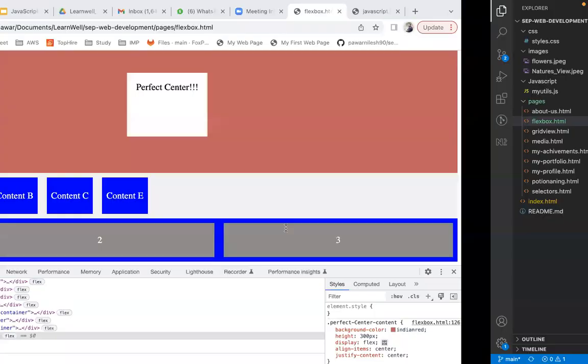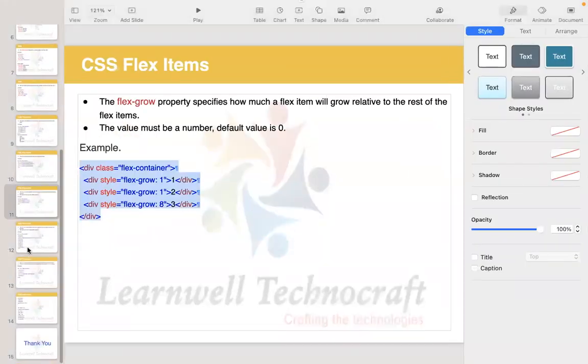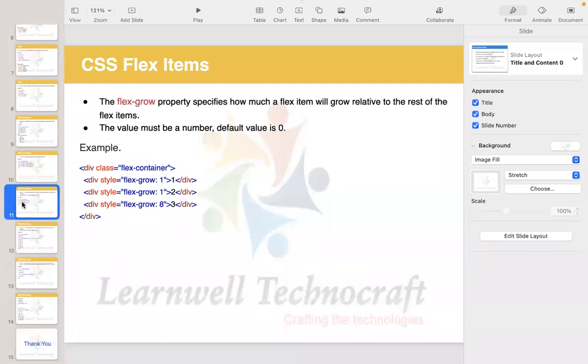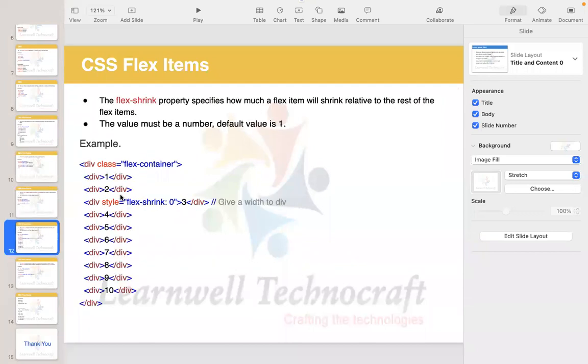Similarly, as we have seen we can grow, similarly we can shrink also. Okay, so the flex shrink property specifies how much the flex item will shrink relative to the rest of the flex items. The value must be a number, default value is 1. Earlier the default value was 0, here the default value is 1, because we wanted to shrink.